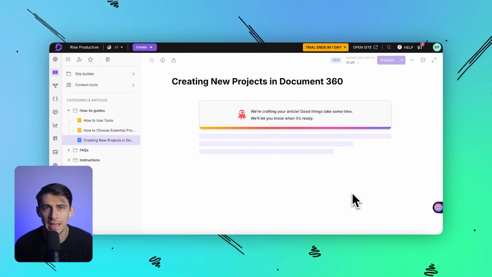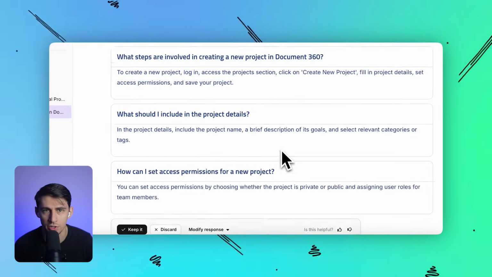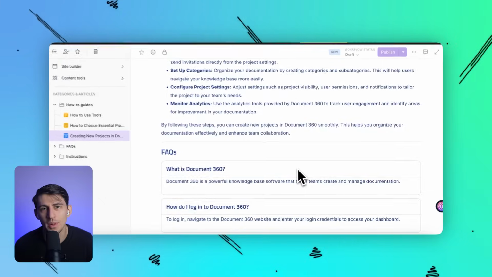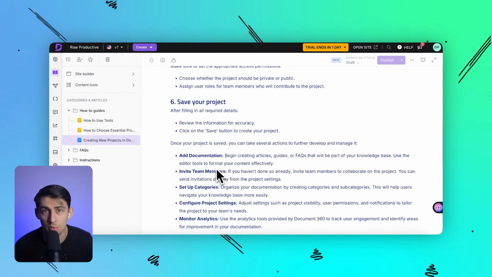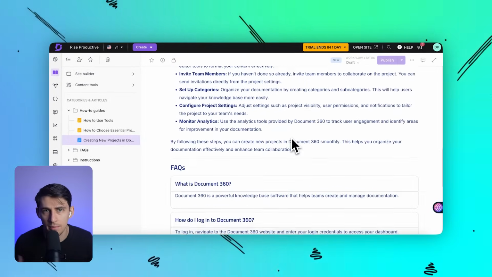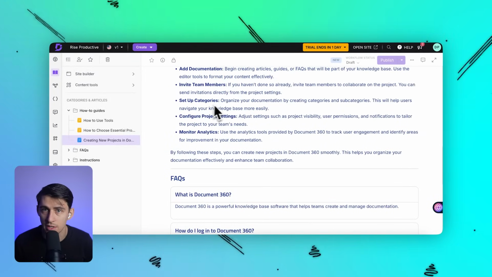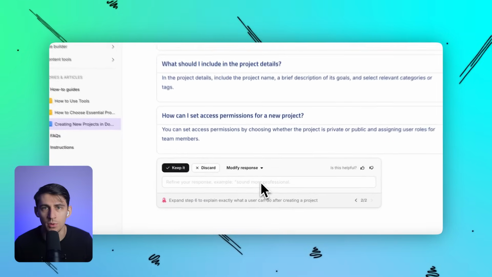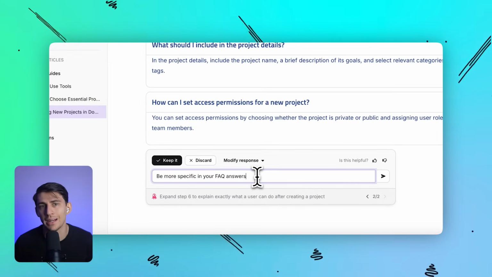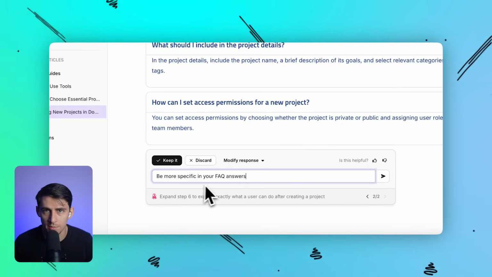Okay, so let's check how the agent refined our last step in our instruction. Look at this. Wow. Now we know that after creating a project, we can add documentation, invite team members, set up categories, configure project settings, and monitor analytics. That's fantastic. Let's go to the refinement toolbar at the bottom of the page and see what else the AI writing agent can do for us before we give it a break.